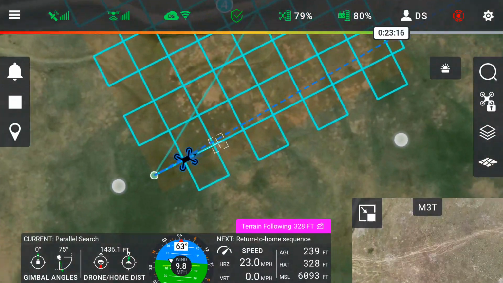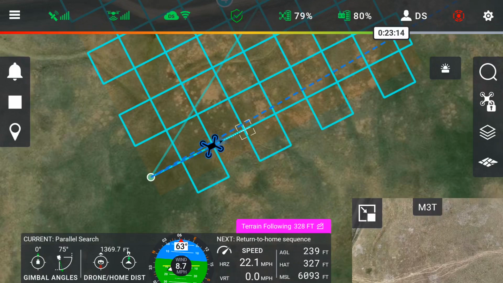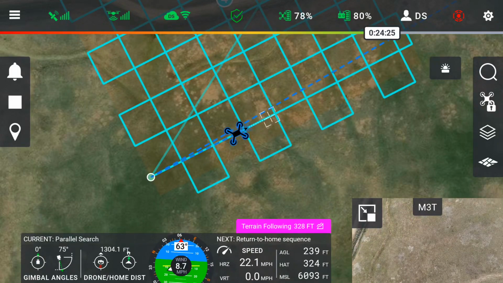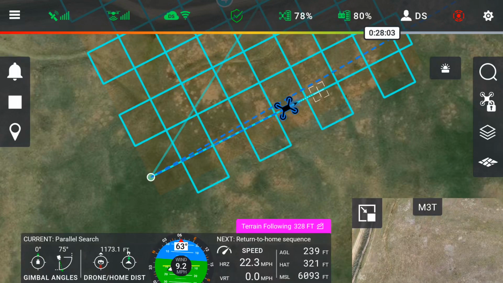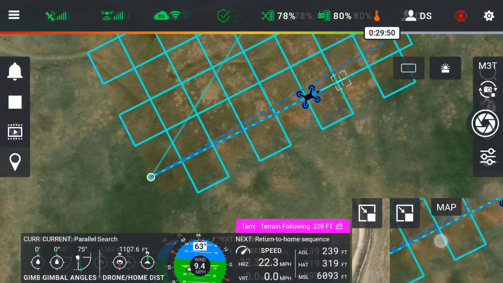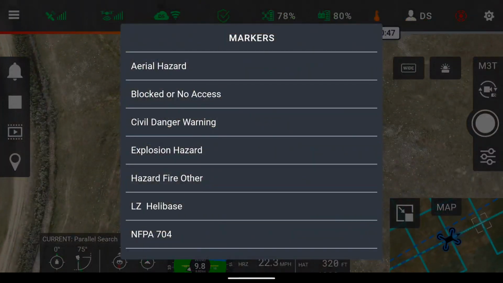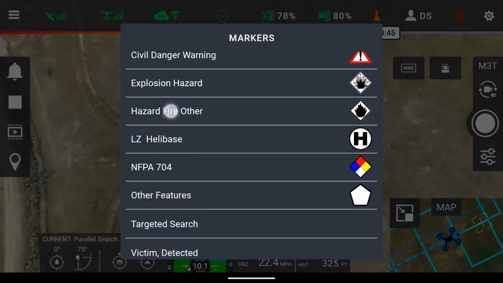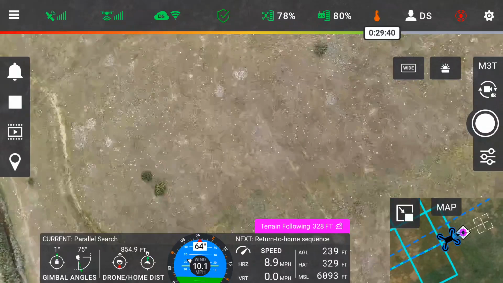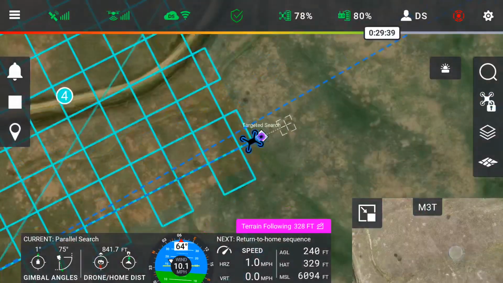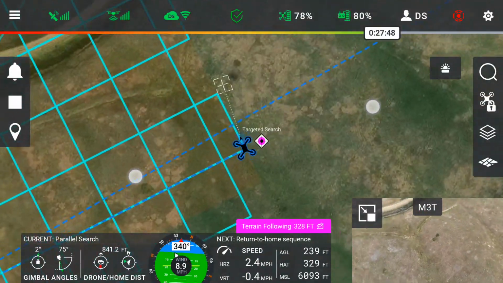We're going to go ahead and zoom in. We can see that sensor point of interest, the breadcrumbs. It's now transitioning here. And let's say that we see something that we really want to capture. We're going to go ahead and drop a marker. We're going to say targeted search right there. We're going to go ahead and just drop a pin or marker right there. There is the marker on our map view as well.